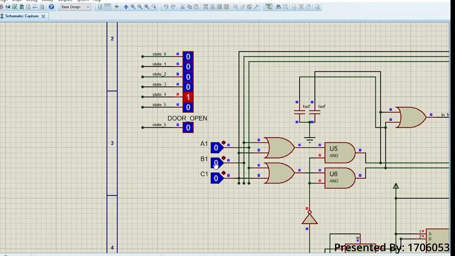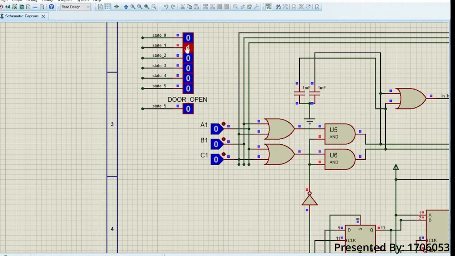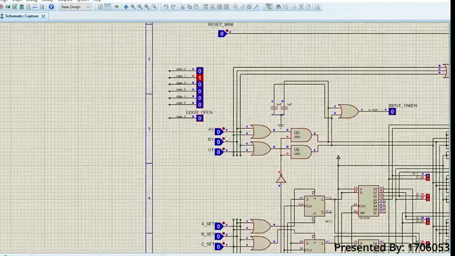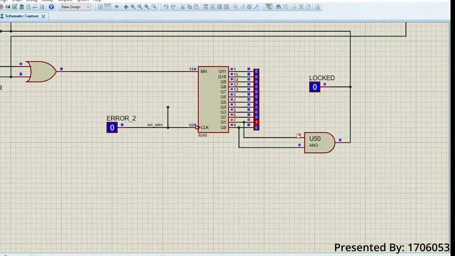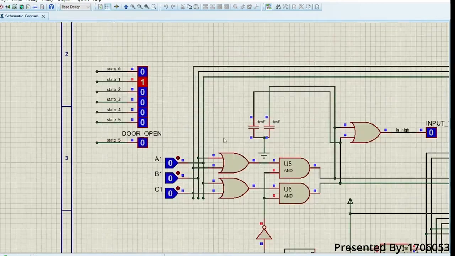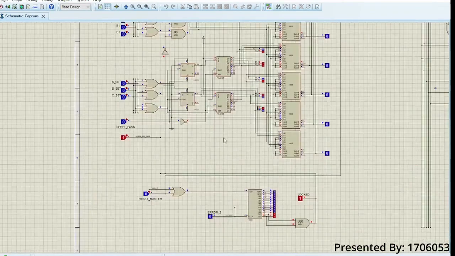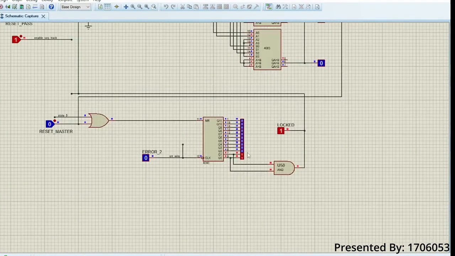Now the final input should be B, but instead if we press A, the circuit goes back to state 1 instead of state 0. As we can see, there have been 2 errors. If we make one more error, for example, the next input should be C, but let's press A. And the error has been counted. So 3 errors, and now the circuit is locked.